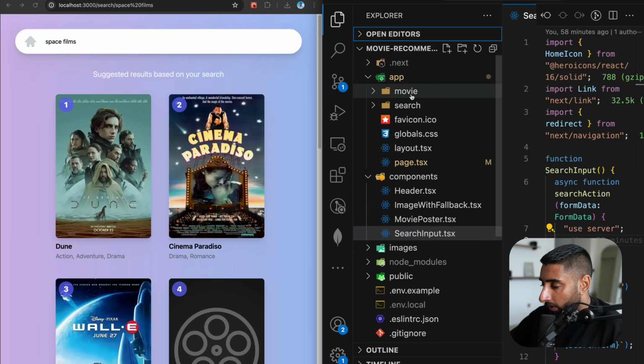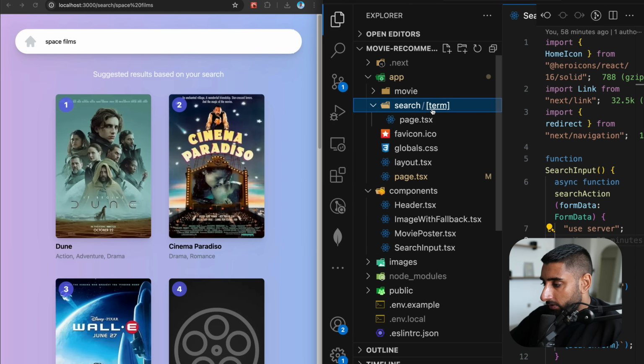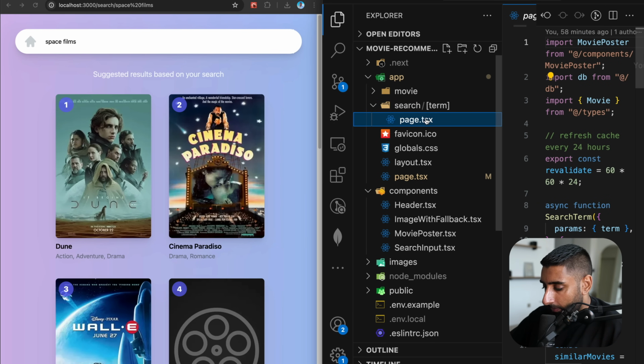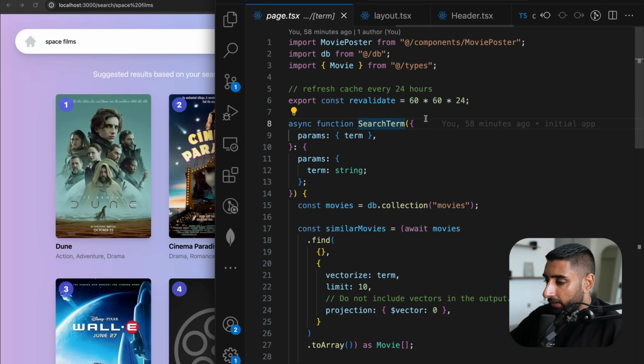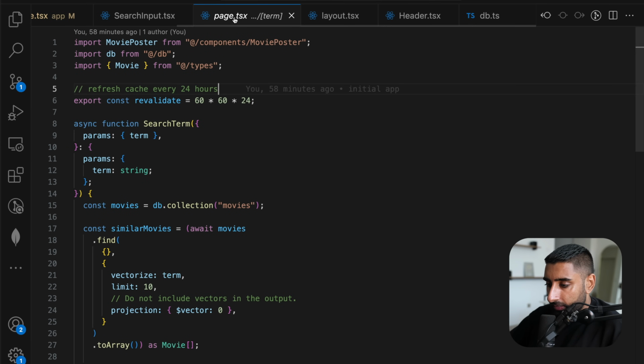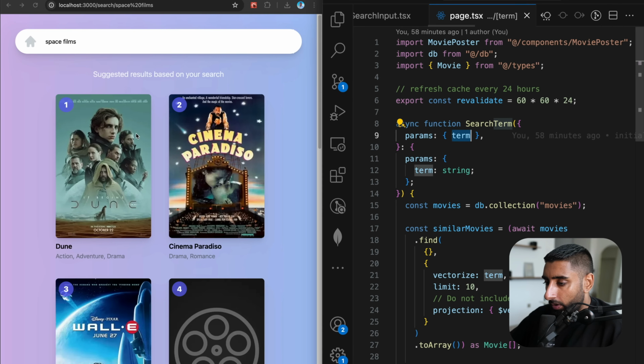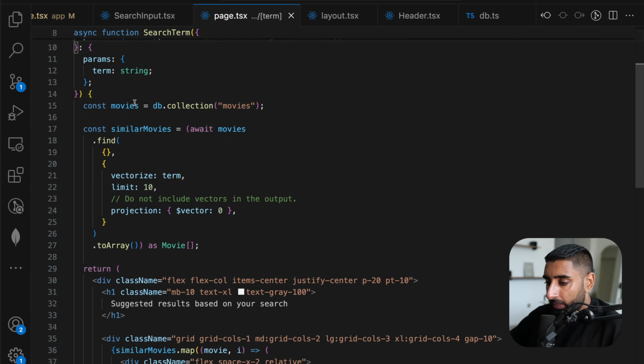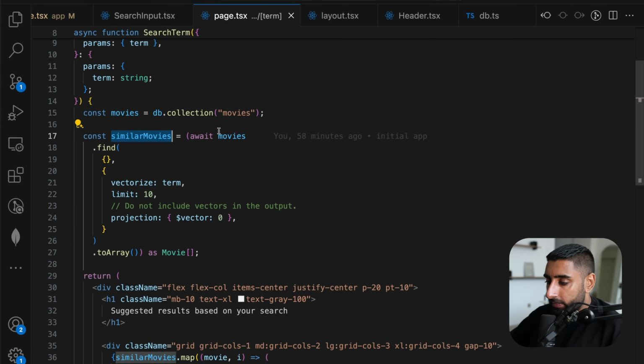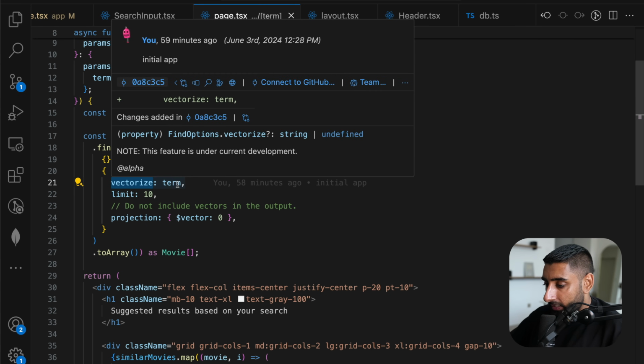So we go over to our app and we go to search and we've got the term, which is a wildcard, and the page.tsx. So inside of the search page itself, we can actually see we get the term from the URL. So in this case, you can see it's space films. We pull that from the URL. We then create a connection to our collection movies, and then we go ahead and get all of the similar movies. Now, the way we do this is we actually vectorize the term.